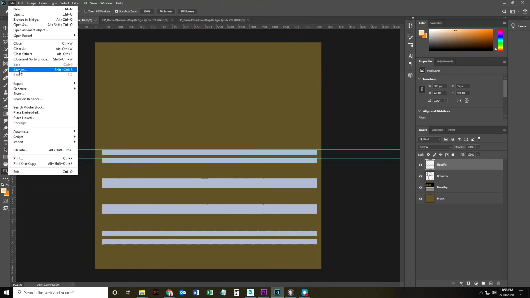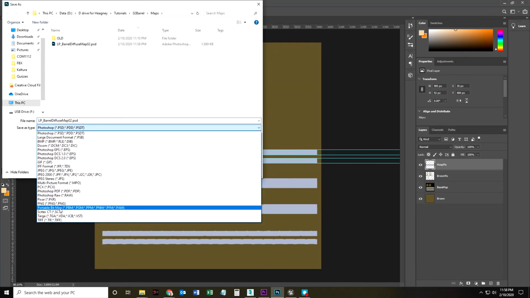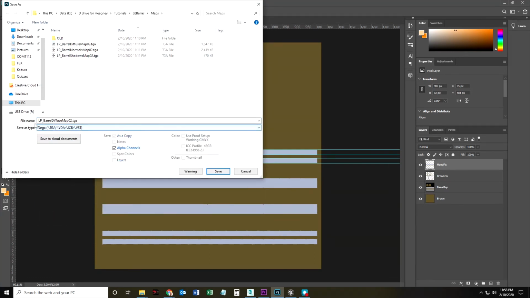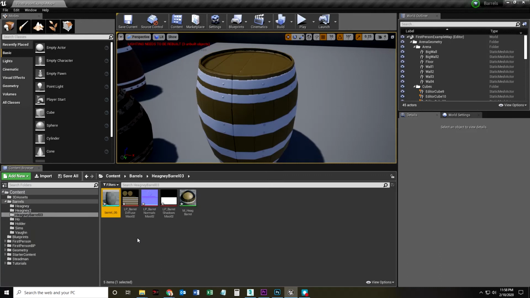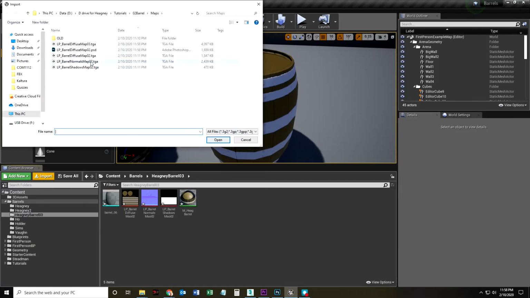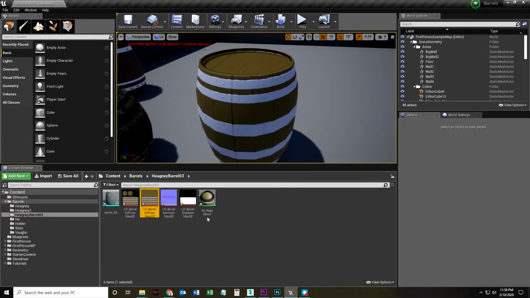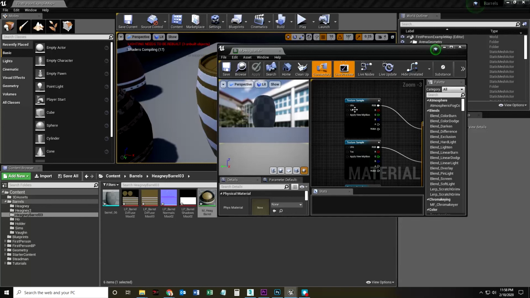And now what I'm going to do is save as a Targa. LP Barrel Diffuse Map 02 TGA. I don't know why it's called Map 02, but I'm going to call this Map 03 because I've updated it. Again, what it used to look like is this. But now it looks like this. So what I'm going to do is import that. Import Map 03. And in my material editor, I'm going to replace it.